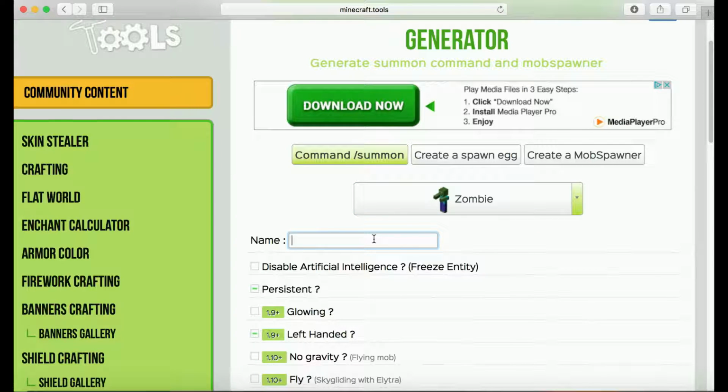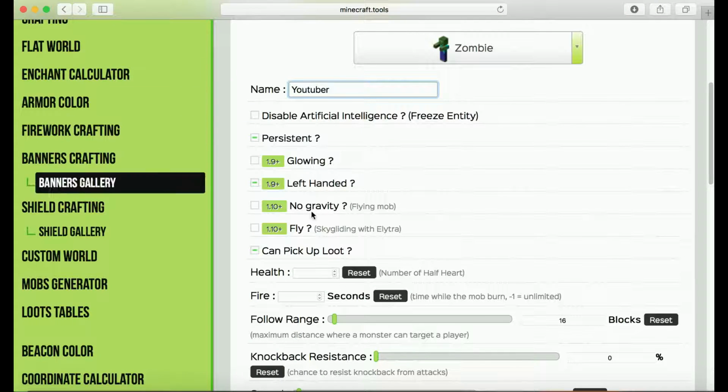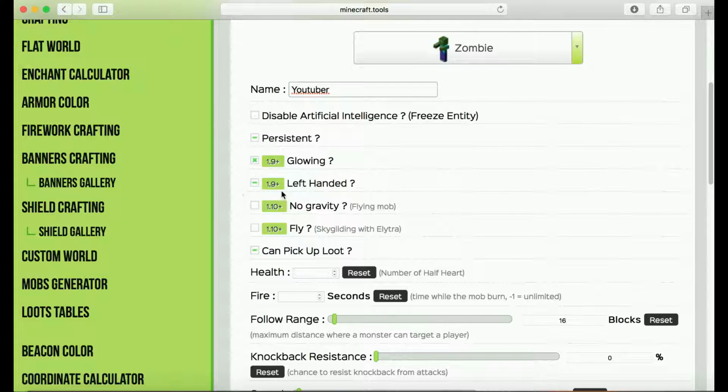And we're going to name it. You can literally name it whatever you want. For this video's sake, I'm going to name it YouTuber. So the mob's name is YouTuber. You can choose a whole bunch of stuff from this. You can disable artificial intelligence, which will make it like a statue. You can make it persistent. You can make it glowing if you're in 1.9 plus. So we're going to make ours glowing.